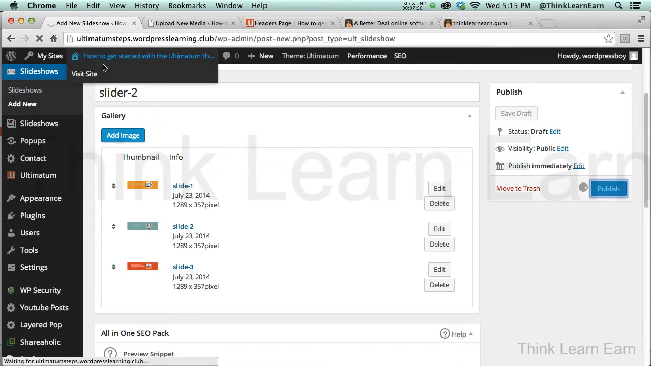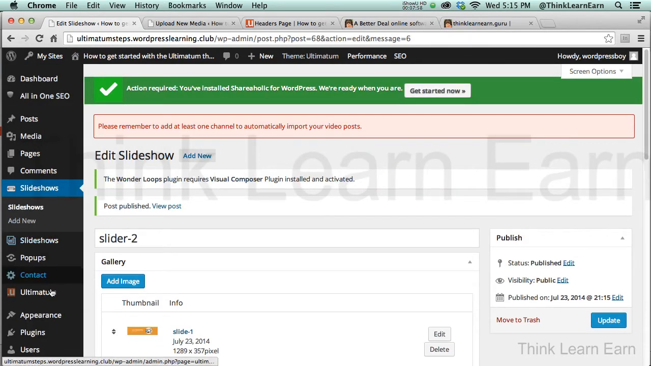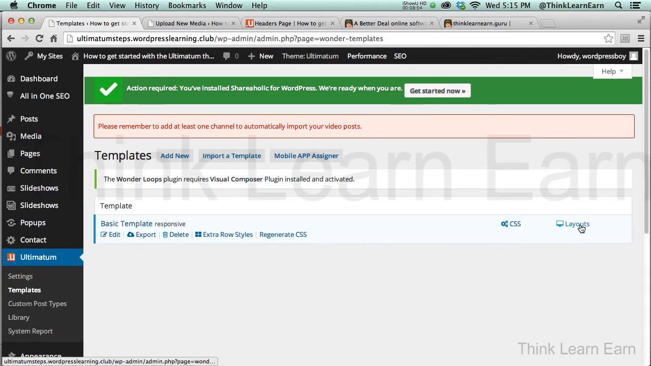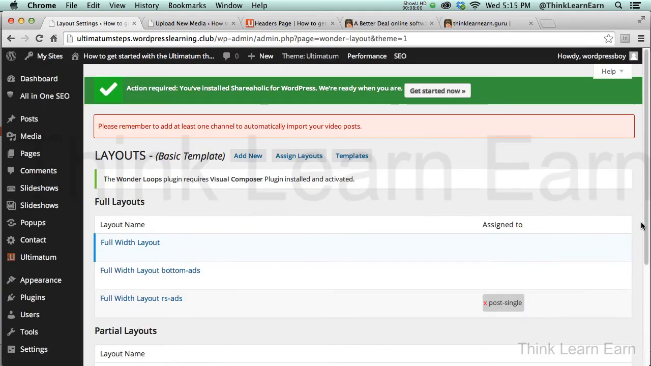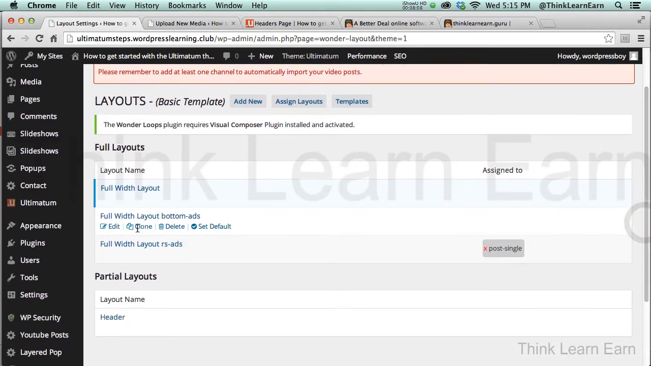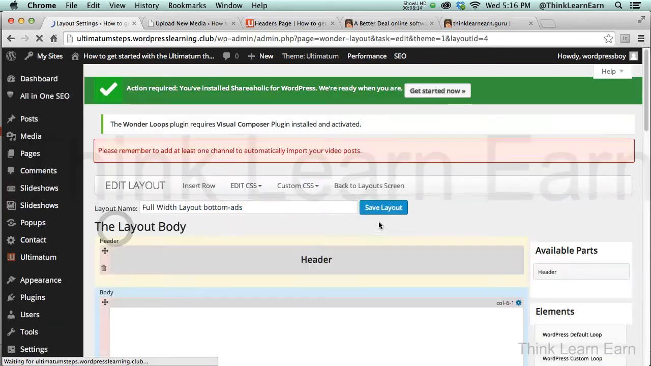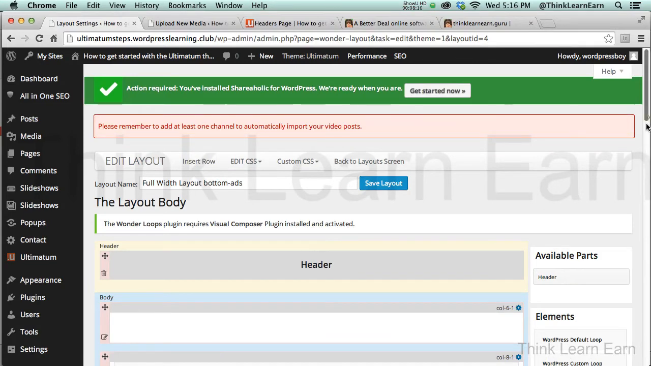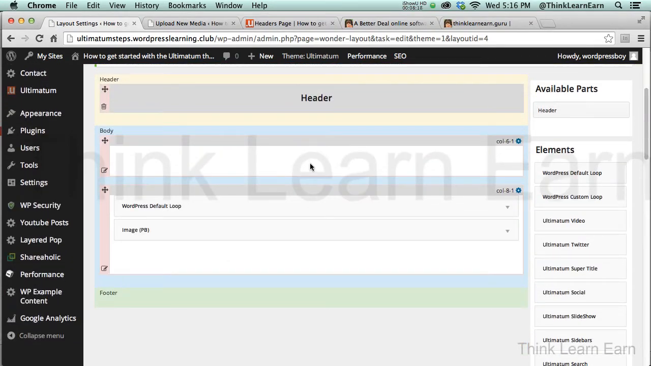So now, when I go back to my Ultimatum theme, templates, layouts, I'm going to pick that other one for the bottom ad. Now, we only have this coming up for the images, which is fine. We edit that based on these choices. We have a place for the sliders. Remember when we duplicated that original layout, we inserted the place for the slideshow.